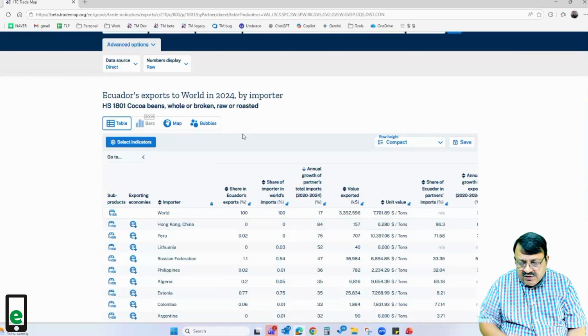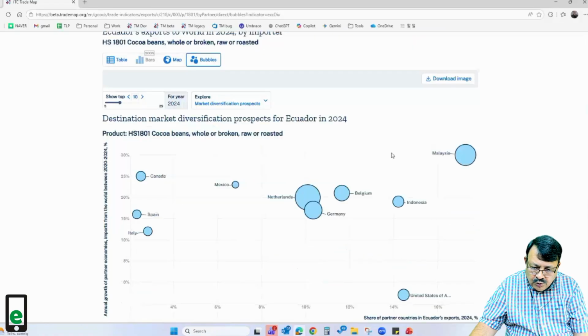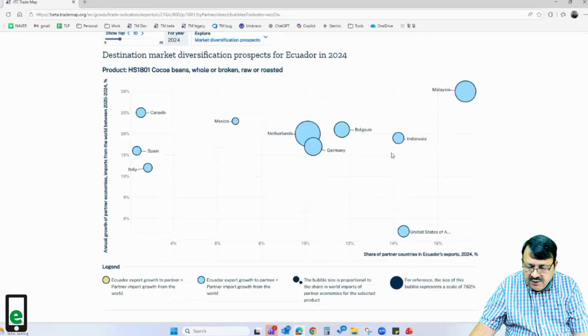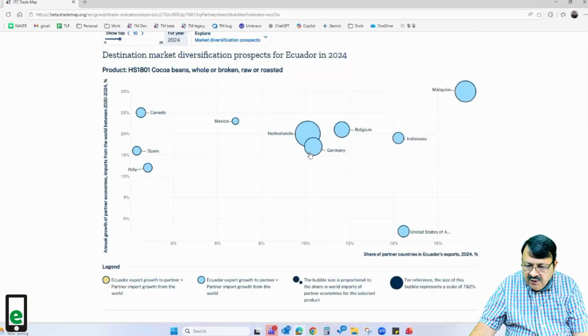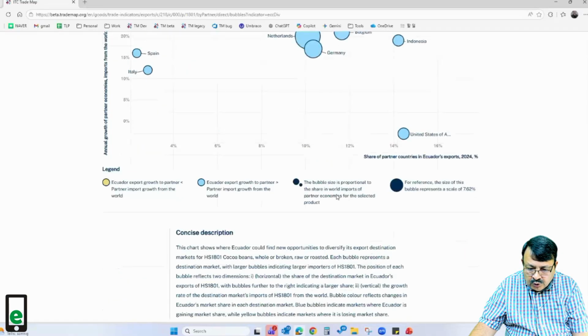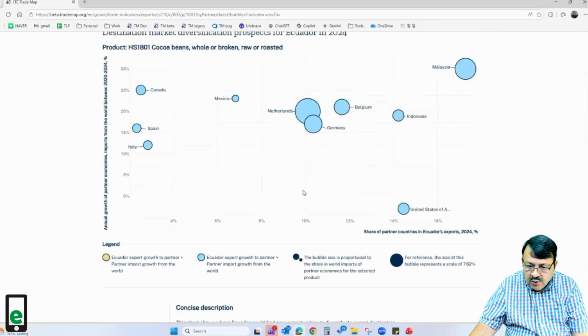So the next question is, which markets deserve priority? Using the bubble graph, we can look at the markets at a glance. The first thing we can see here is that all these bubbles are blue, which means that Ecuador's export growth to the partner is larger than the partner's import growth from the world, which is very encouraging for Ecuador. The bubble sizes show the market size.